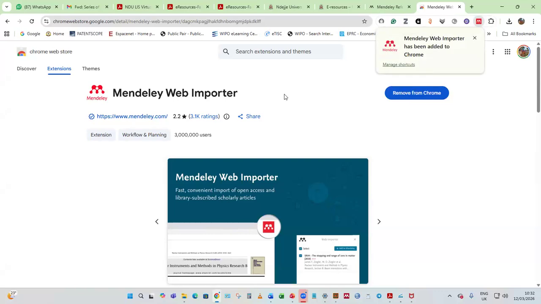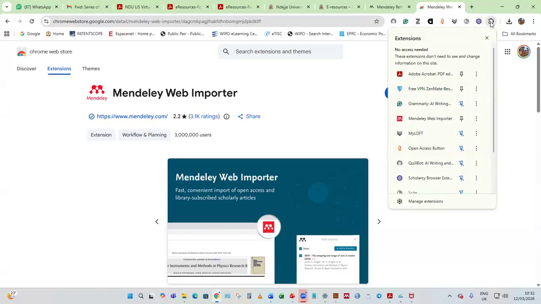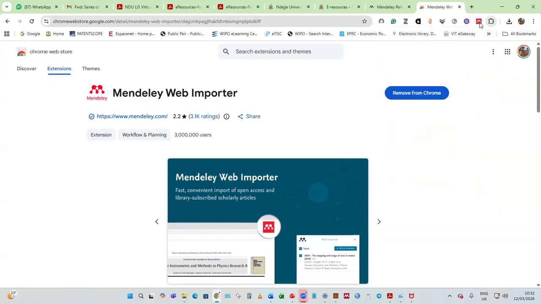The moment you add it, our web importer has been added to Chrome, on the top right-hand corner of the extensions icons. The moment I close it, it will not be displayed here, but you will go to the extension icon, just click on it once, and it will give you a number of extensions. If you don't have extensions there, definitely nothing will be displayed. And then you'll select and pin. So I'll pin the Mendeley Web Importer, and then it has been pinned, it is there.